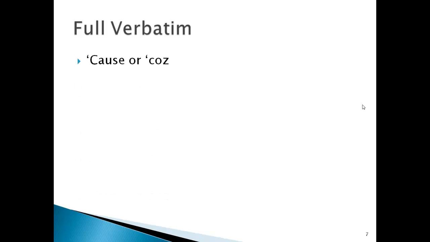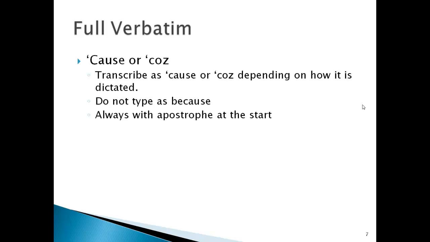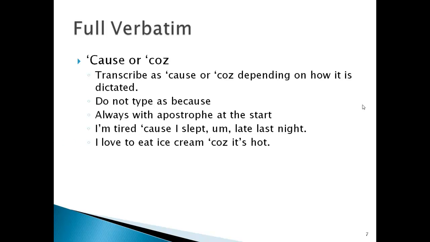Cause or 'cause should always be transcribed as 'cause, depending on how it is being dictated. So do not type it as because, since this is a full verbatim file. And always there should be an apostrophe at the start. So here's an example: I'm tired, 'cause, take note of the apostrophe, I slept late last night. Here's another one: I love to eat ice cream, 'cause it's hot. So never type it as because in a full verbatim file.